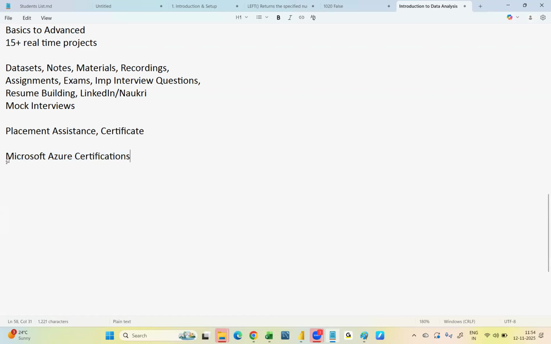Because certification in the sense from Microsoft, you need to write an exam, you need to pass it, and then you'll get the certificate. For some certificates, you even need to pay some exam fees, but without paying any exam fees, you can achieve 3 free certifications also. Those certifications, I will guide you on how you can get.